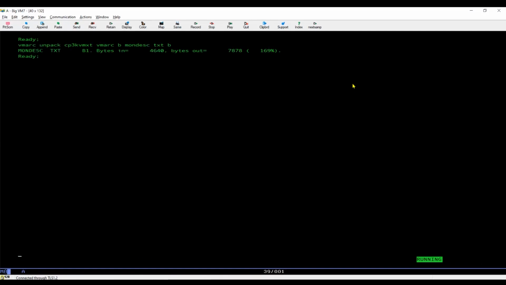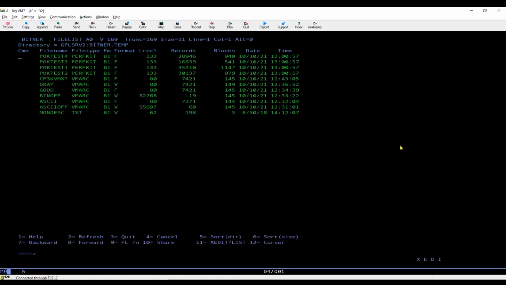All right, and so in this case, it tells me how much it was coming in, and you can kind of see how much it was able to compact it. And now that file is there on that B disk where I put it. And by default, it's going to save the date there on that.